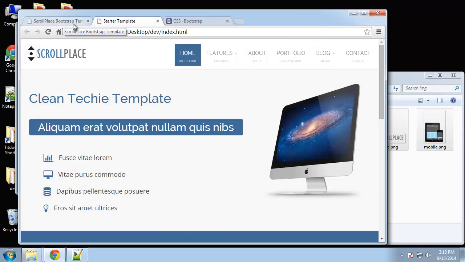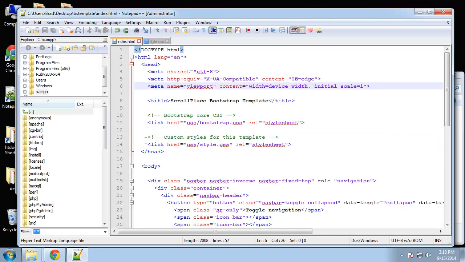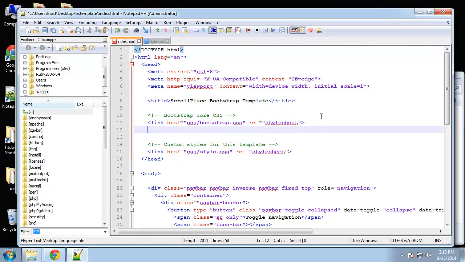Okay, so the navbar, let's go ahead and go into the HTML. One thing we need to do is add the Font Awesome CSS so we can use those icons. So let's do that real quick.